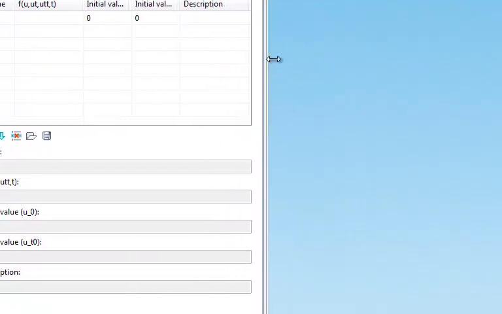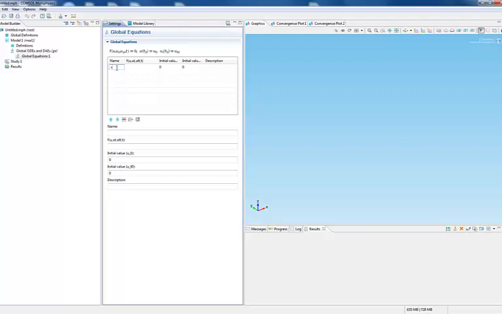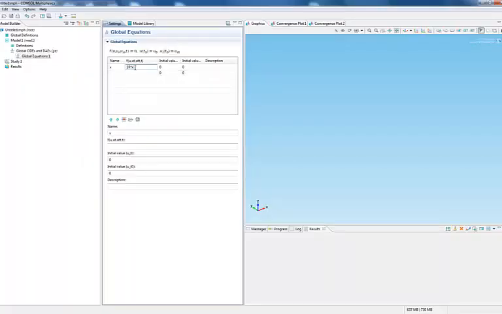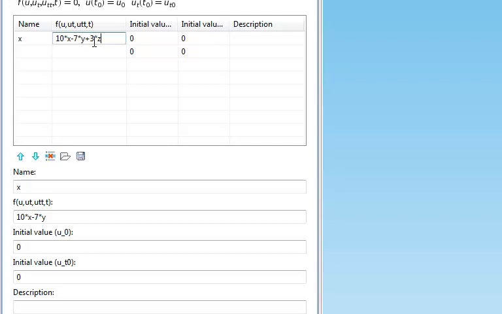the settings, this table, and the first column here is the name for the state variable. So for example, it is say x, and then in the second you have to write the function expression, and it should be equal to 0. So if our expression is 10x minus 7y plus 3z plus 5u minus 6, let me enter it: 10 times x minus 7 times y, plus 3 times z plus 5 times u, and taking 6 to the left-hand side it will be minus 6 equal to 0. So we have written the first equation, with state variable x.